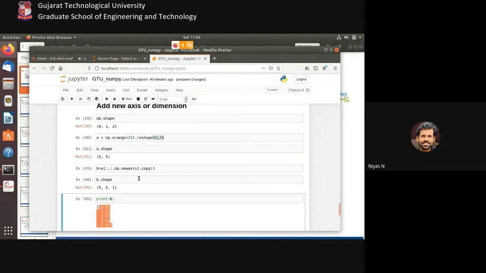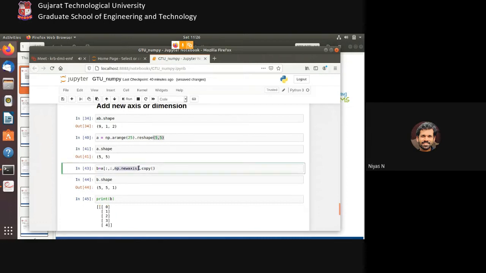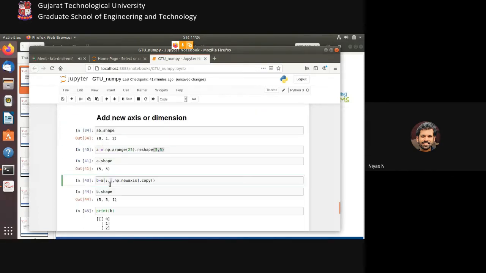So with the help of np.newaxis, we can add a new single-dimension axis. It will only add a new axis having shape 1. So we added one dimension here with shape 1. For that we can use np.newaxis. What happens here is that we are selecting all rows with the help of colon and all columns. Then we add a new axis here. This will create a new axis with the help of np.newaxis.